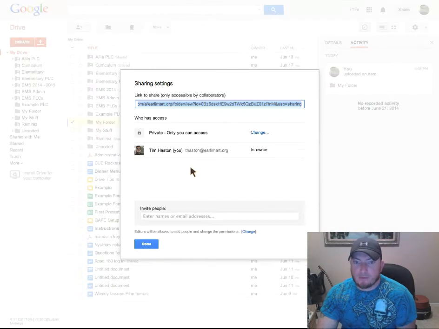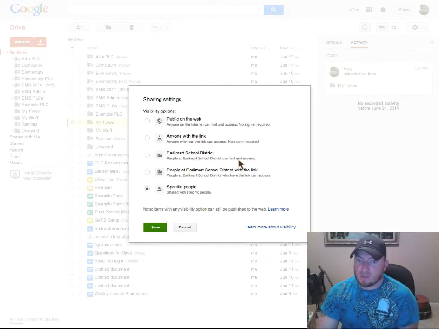Once you do that, you have your share options pop up, and it says private. Well, if you want only you to access, then you have to change this. So you can make it public on the web, anyone who has a link, Early Mark Middle School District, people with our district can find it, or people with Early Mark with the link. With these two, that means they have to sign in first to prove that they're from it. I usually like to do anyone with the link, or even public, just because that's how I like to do it.